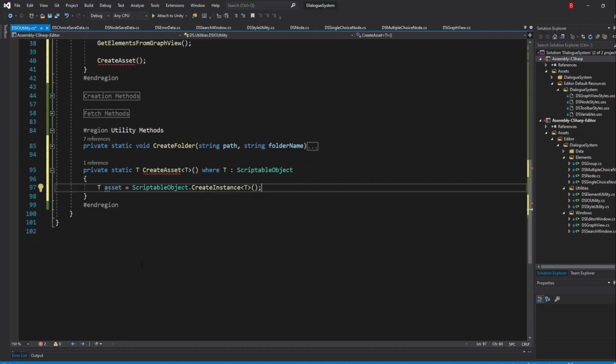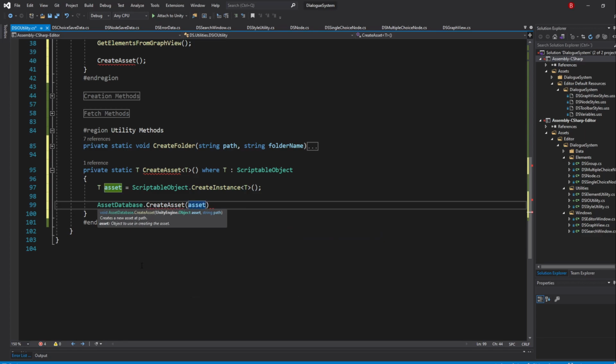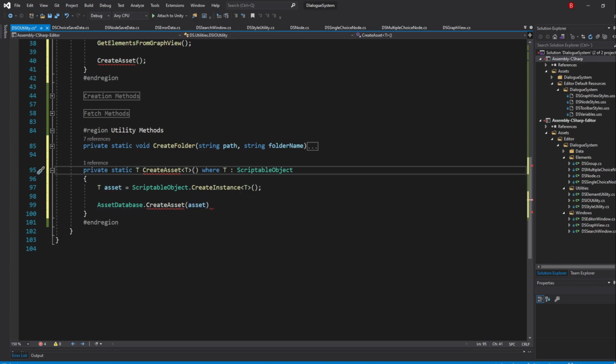in our project folder. To do that, type in AssetDatabase.CreateAsset and pass in asset for the first parameter. For the second parameter, we need to send in the path of where we want to create the asset in, together with the name of the asset file and its file type. To do that, we'll be adding in two new parameters in our method. The first one will be of type string, and I'll name it path. The second one will be of type string as well, and I'll name it assetName.